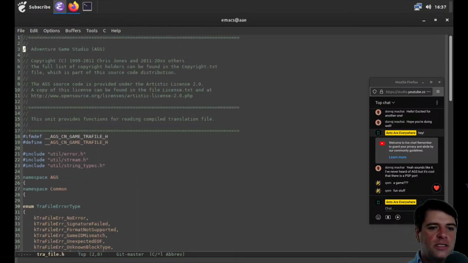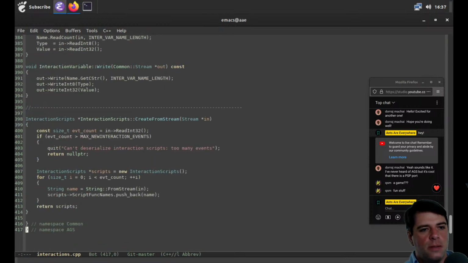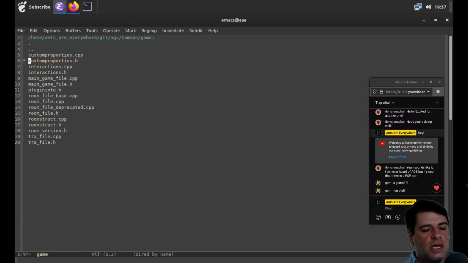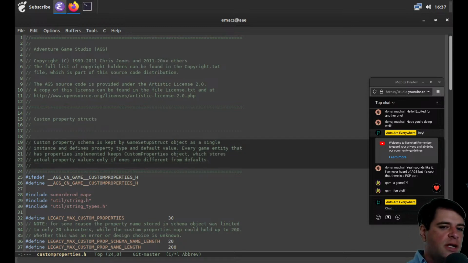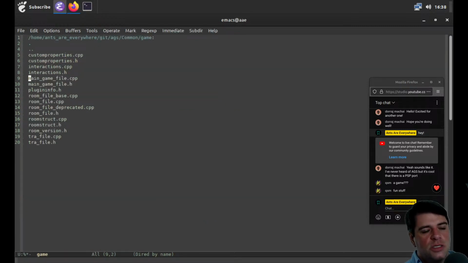Then whatever a trap file is, this unit provides functions for reading compiled translation files. Okay, this is like translation stuff. Interactions, I think we looked at, right? So that's fine. Did we look at the CPP? I'm not sure. I don't think we really need to. Looks like lots of reading and writing. And then custom properties is probably not so important. Custom property schema is kept by game setup struct object as a single instance and defines property type and default value. Every game entity that has properties implemented keeps custom properties object, which stores actual property values only if ones are different from default. Okay, so custom properties.